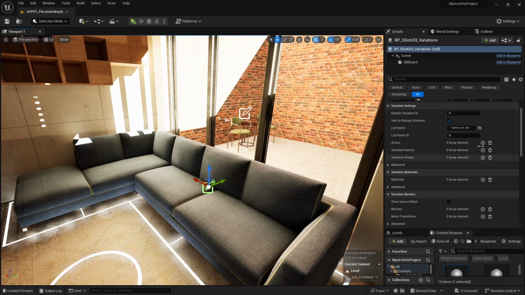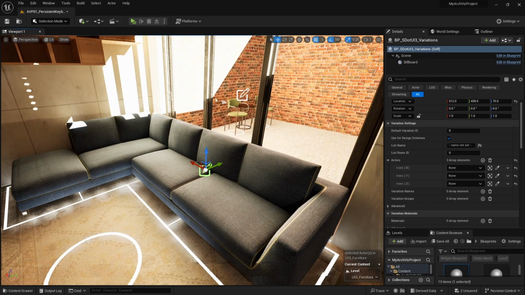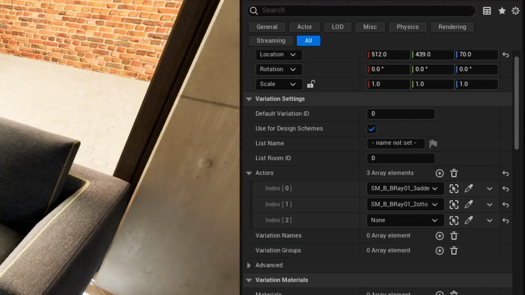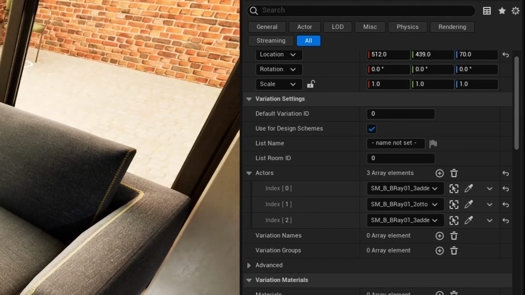Browse to the Actors array in the Details panel. Add 3 array elements by clicking on the plus icon 3 times. Now click on the eyedropper icon of the first array element and select one of the couch meshes. Do this for the other 2 couch meshes. You can see the scene component names of the 3 couch meshes in the 3 array elements now. The variation actor needs to be in the same level as the couch or the couch won't be selectable.